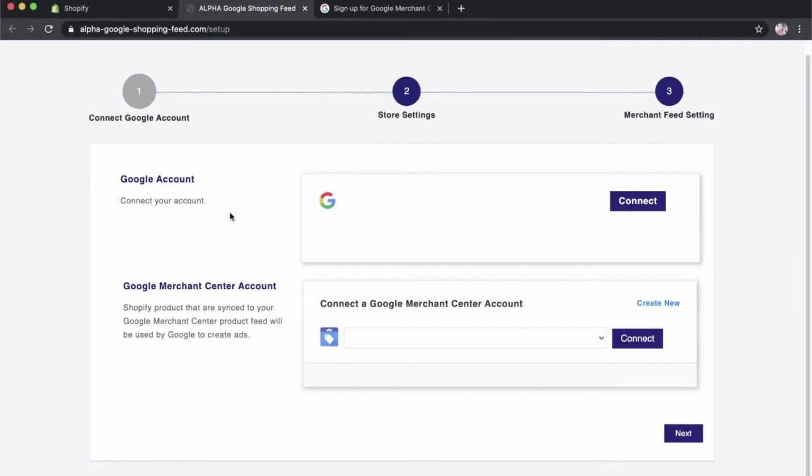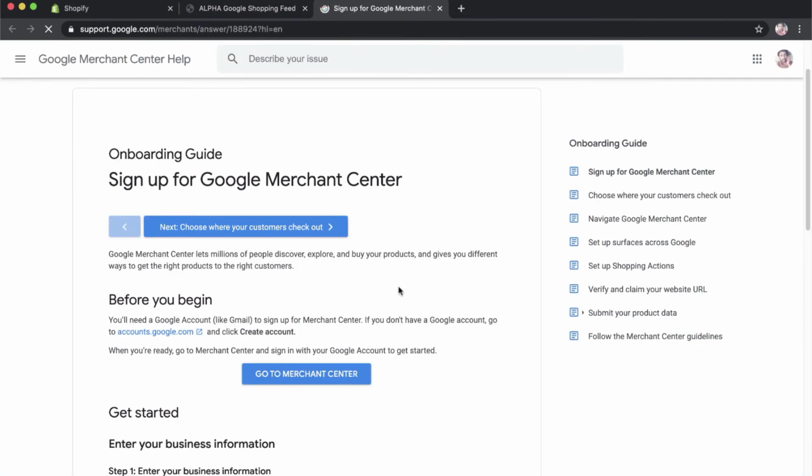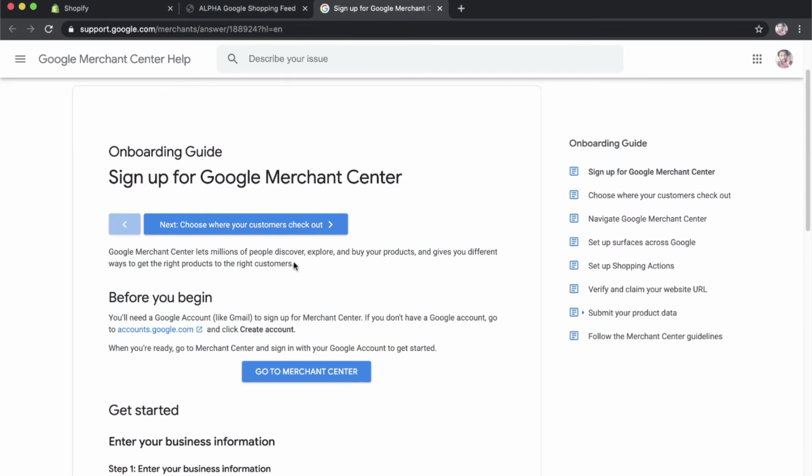In this step, you need to connect your email account. After connecting your account, Alpha Feed will fetch your Google Merchant account ID automatically. And you just have to select the Merchant Center you are going to use for your store and click on Connect. If you don't know what a Google Merchant is or you haven't created a merchant account yet, please click on Create New. Right now, I am going to create a new Google Merchant account alongside you.